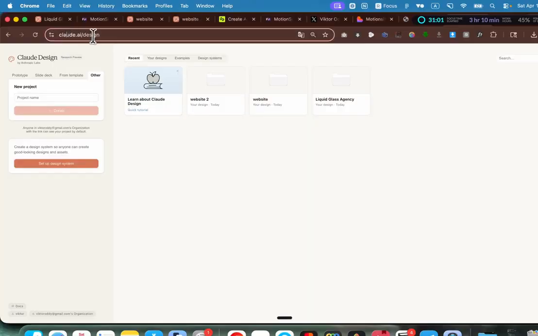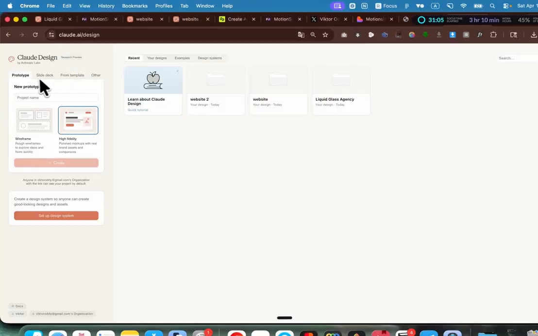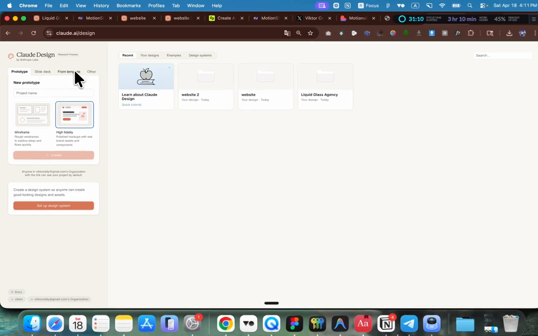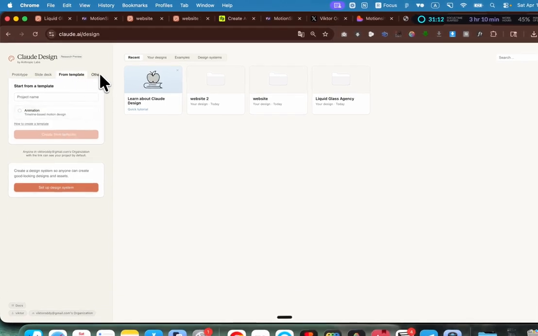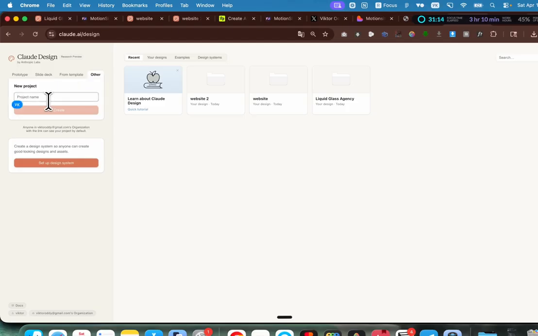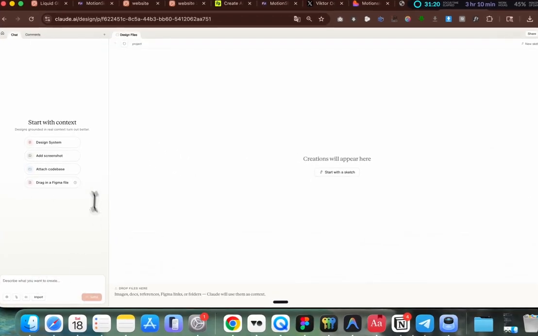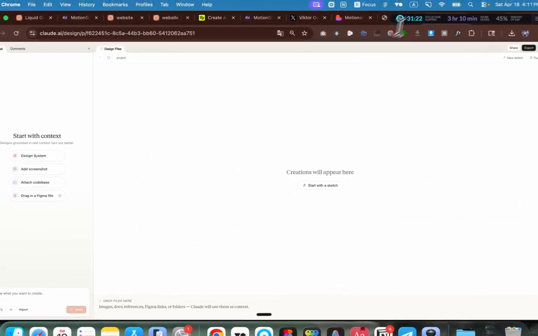To get started, just go to claude.ai/design, and here you can choose any of the types of designs that you're looking for, whether it's prototype, slide deck, or from template. I'm going to check other, and I'm going to say website, click create. And here you can basically describe what you want it to build, like you would do with Lovable.